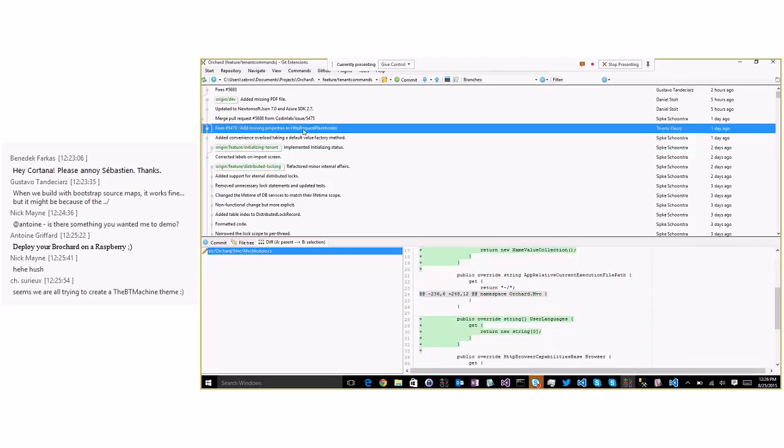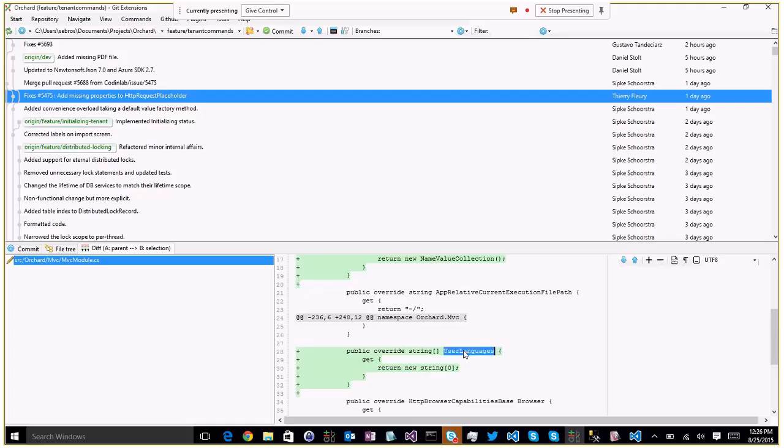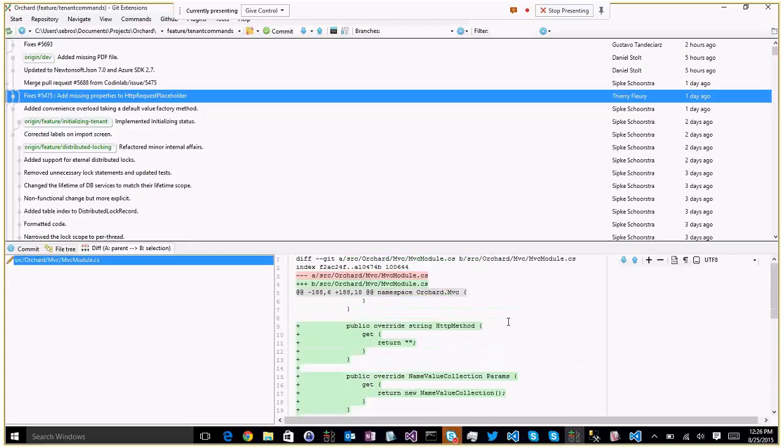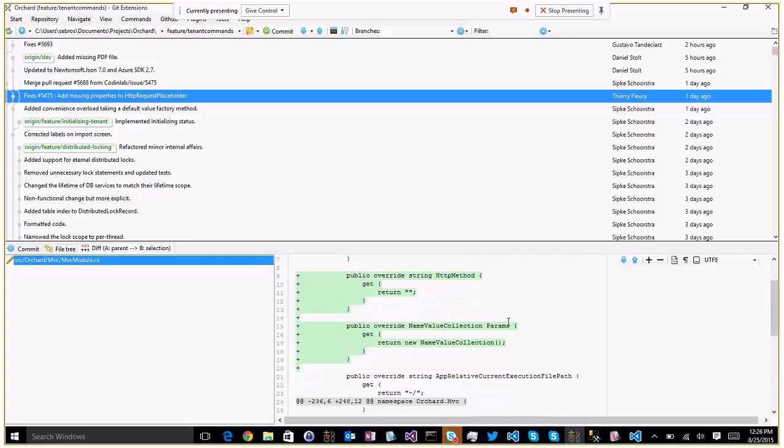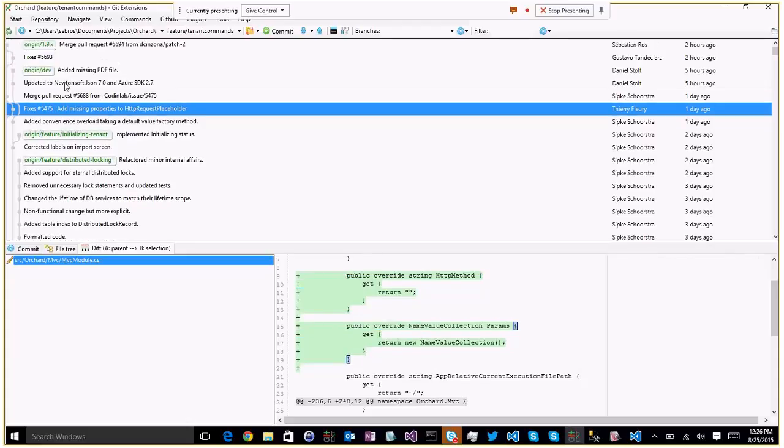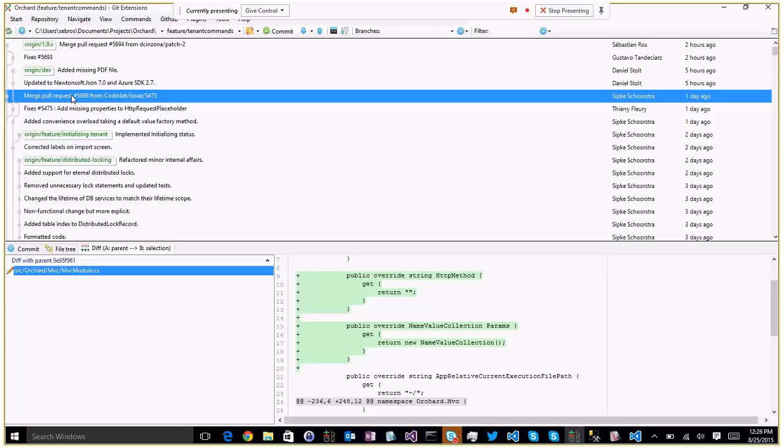Missing properties to HTTP request placeholder. Good. Maybe, yes, this might be the ones which were breaking some of the feature. I have to check on the GitHub issues because I commented, please implement the missing methods, and these are missing methods. So I assume this is the fix for that. I don't know who pulled it. Sick. Okay.